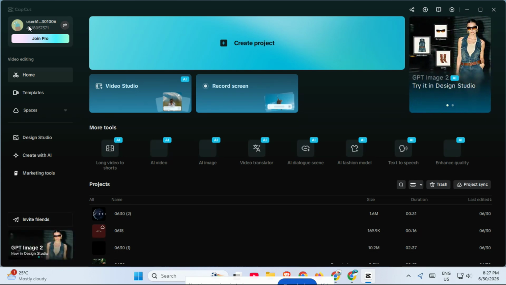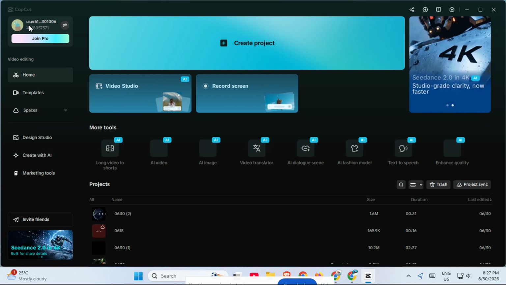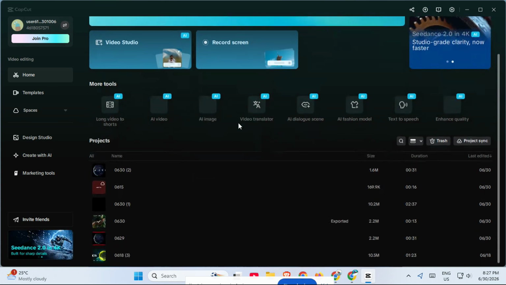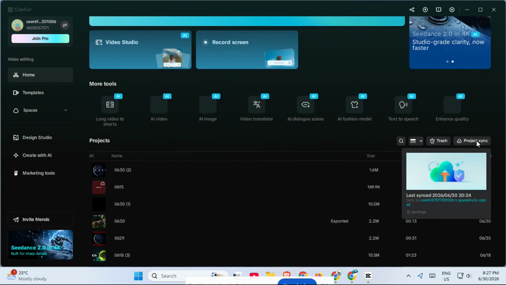Once you're inside CapCut on your computer, go to the home screen and scroll down a little bit. You should see an option called Project Sync. This feature is designed to keep your projects connected across devices. Click on Project Sync, then turn it on. If it asks for confirmation, go ahead and allow it so your projects can begin syncing to your account. After that, give it a moment to update and save everything to the cloud.